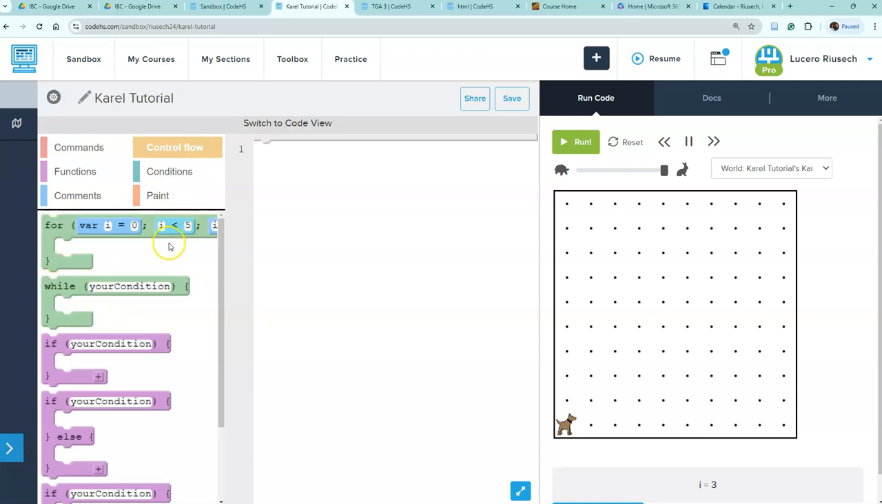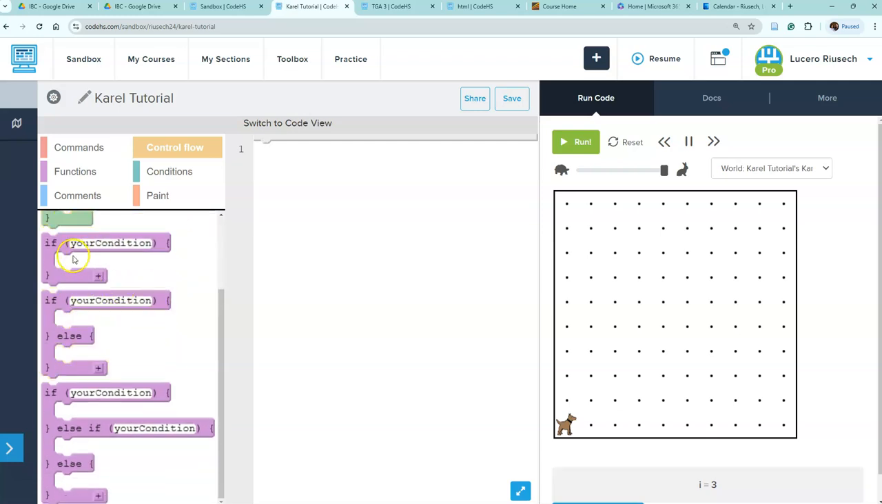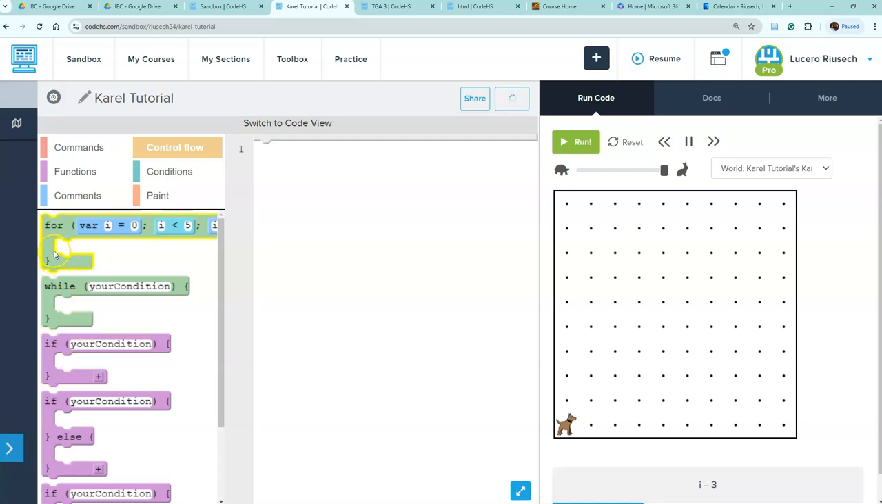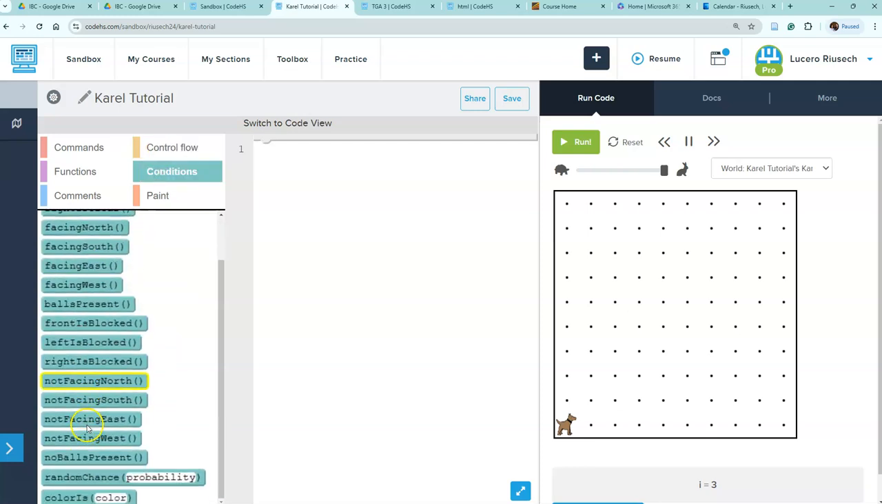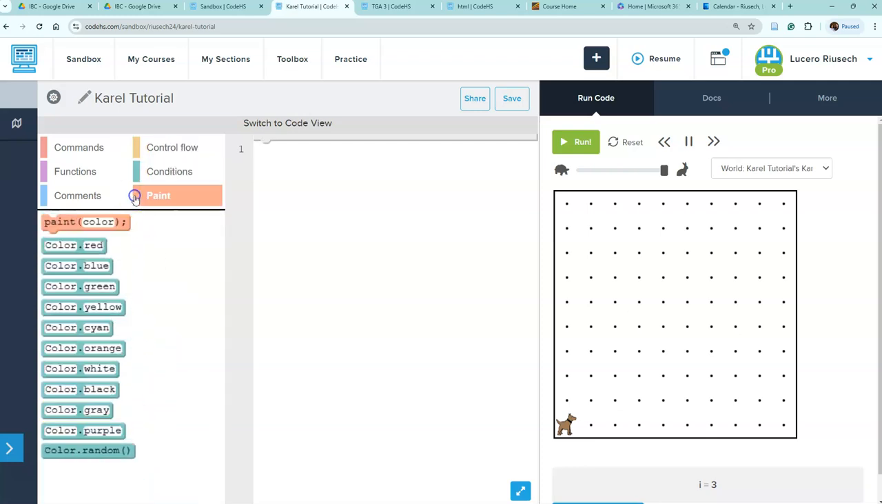And we have control, and this is where I'm talking about, that I want you to either have a for or a while. It would be really nice if you had an if in there, but you must have either a for or a while in your code. Okay, conditions, and you can see all the different conditions. And then paint is just this new one. You can get it to paint and do some of the stuff that I did.